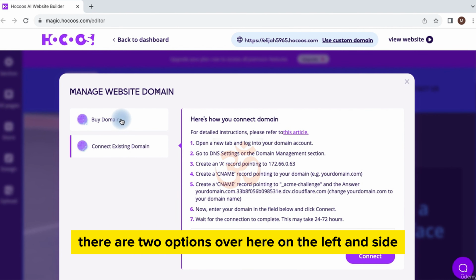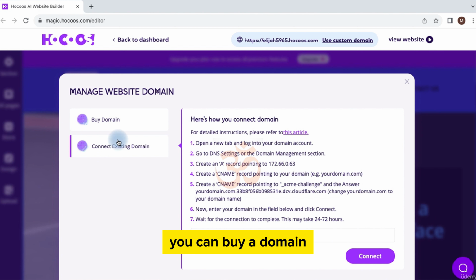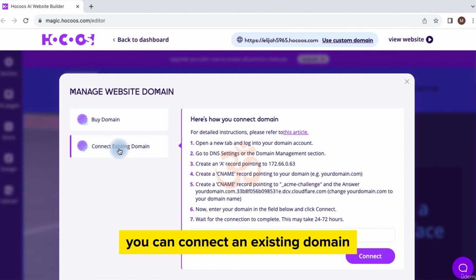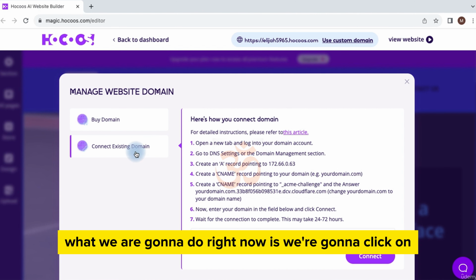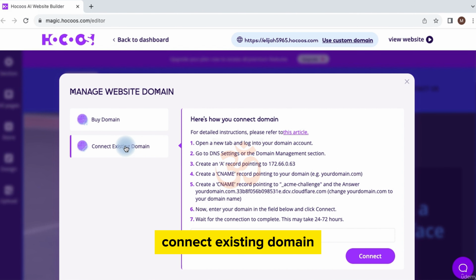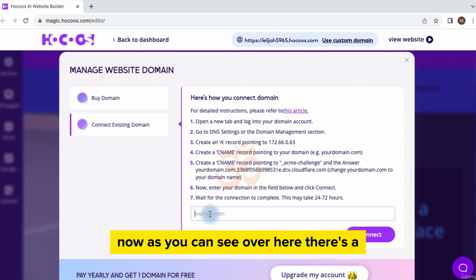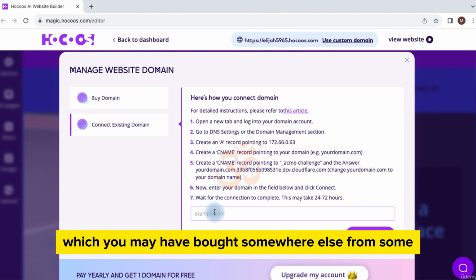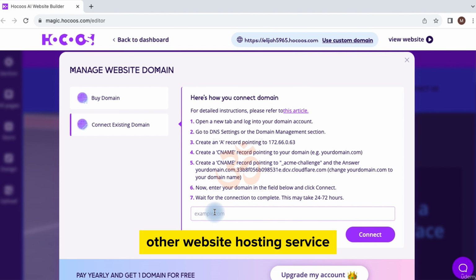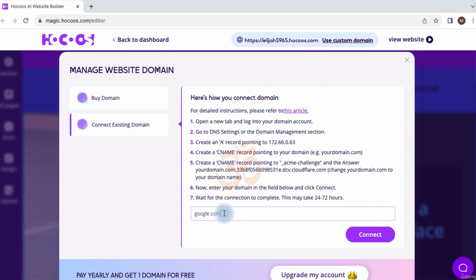Now, as you can see, there are two options over here on the left-hand side. You can buy a domain, you can connect an existing domain. What we are going to do right now is click on Connect Existing Domain. There's a form over here, and in this form, you have to enter your custom domain, which you may have bought from some other website hosting service. Now, the domain can be google.com. As you can see, anything that follows the www dot is known as the domain.